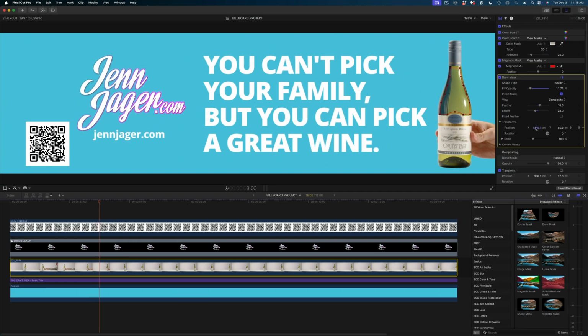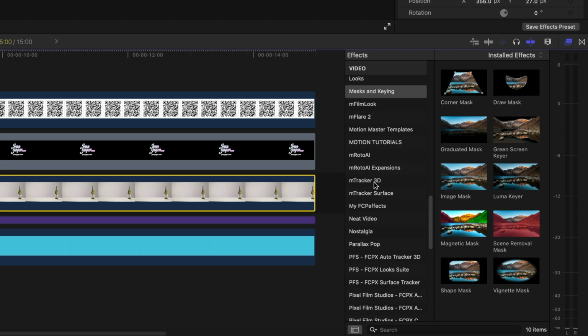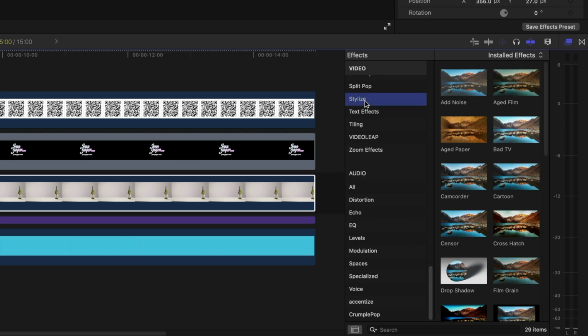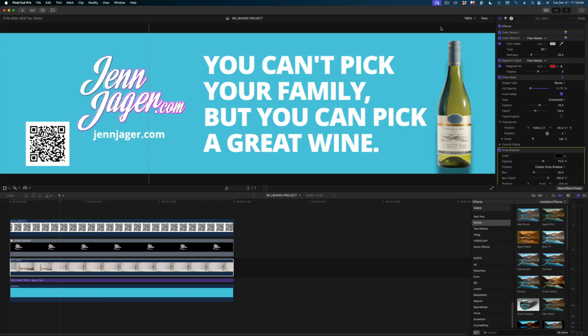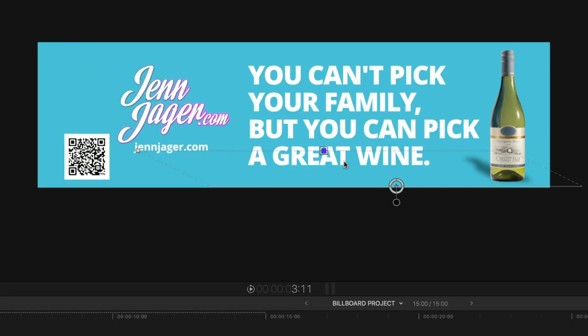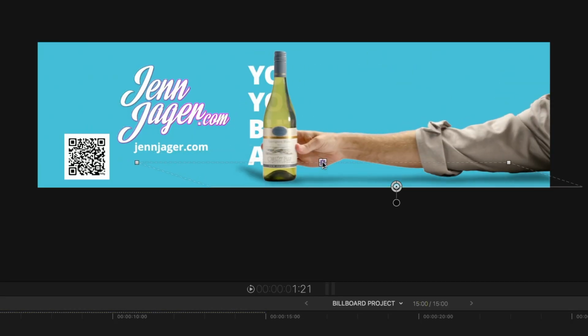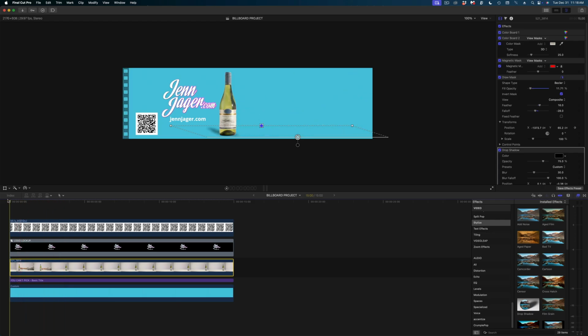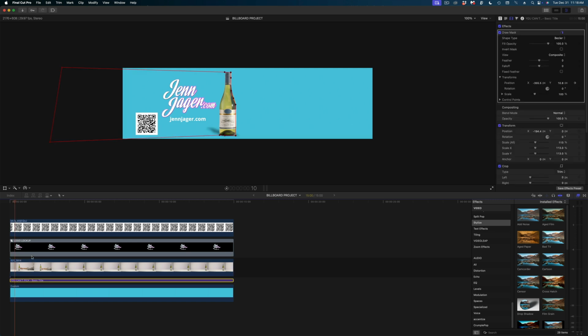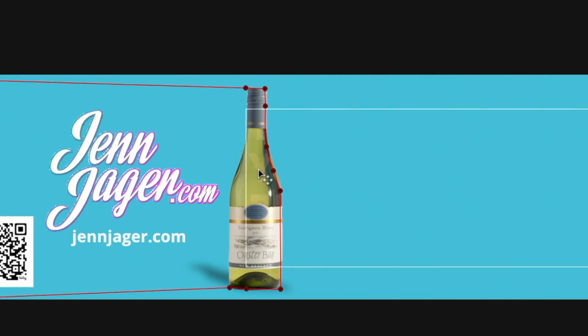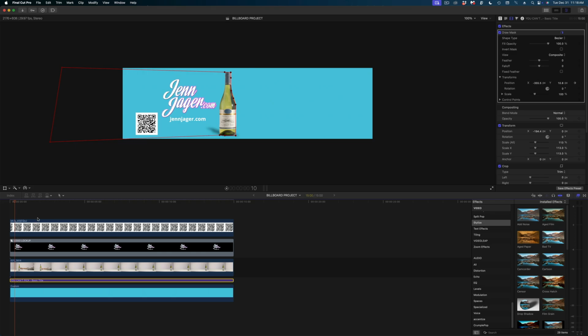Next up, we want to add a drop shadow to our video clip to give it a little bit of a sense of place. So I'm just going to drag and drop that on my video clip, and I'm going to squish it way down and angle it back into the left. And the last thing I'd like to do is just trim up the front of my text here because I don't want to see these letters in the frame until the bottle starts moving.